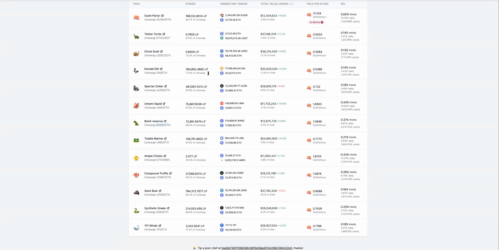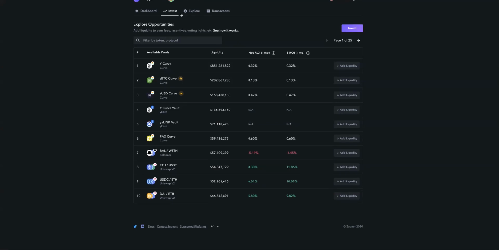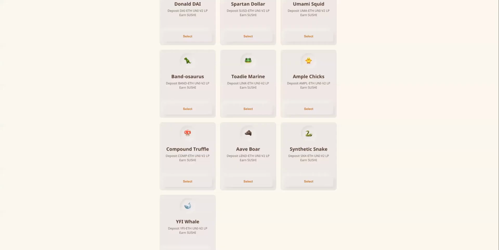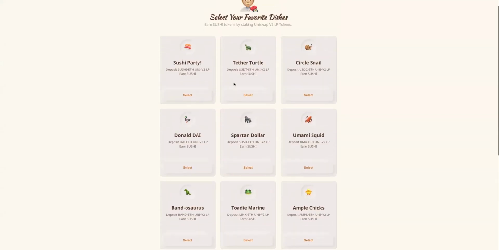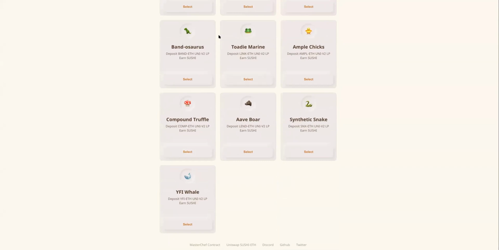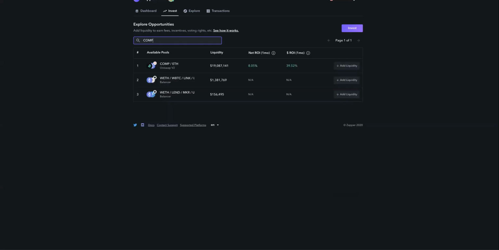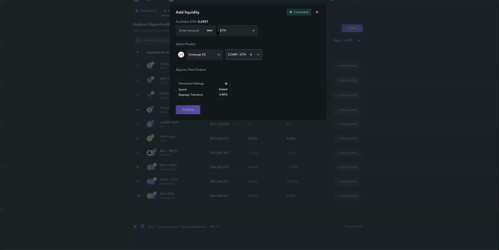Once you've identified the pool, go to zapper.fi and connect your wallet and everything. Once you do that, go to the invest tab and look for the pair. So in this case, maybe you want to farm Compound, the COMP token. So we look for a COMP pool on Uniswap, which is this one, and hit add liquidity. Make sure you already have the Ethereum or the COMP. I'm not actually going to go through with this transaction because I already have quite a lot of money staking on SushiSwap.